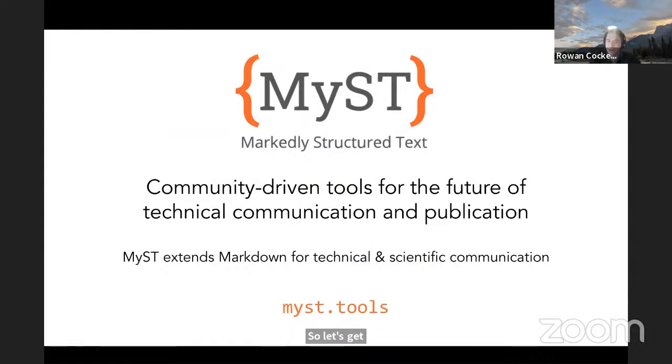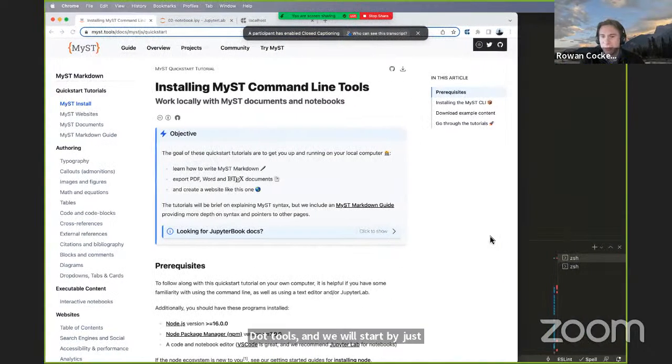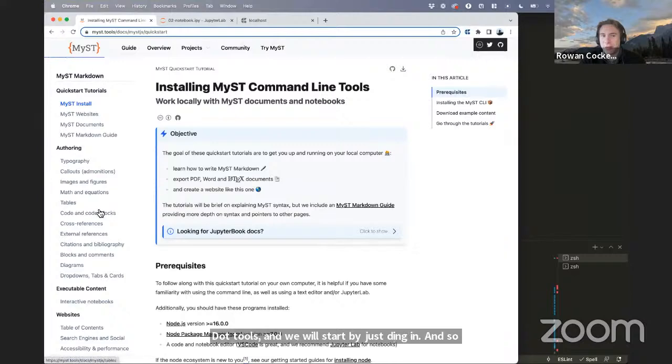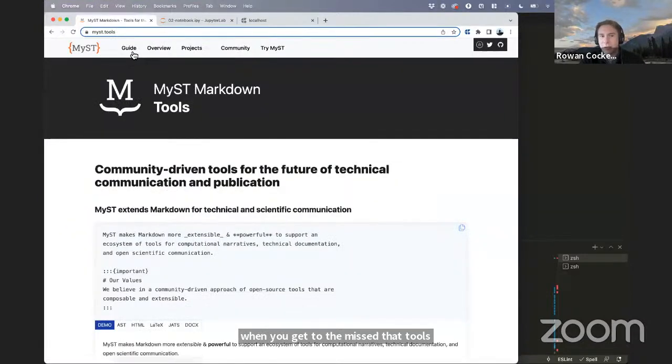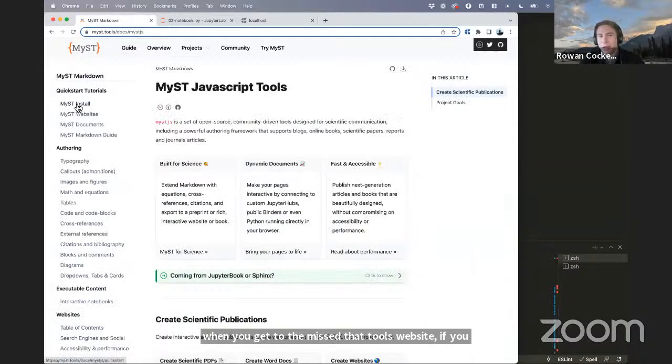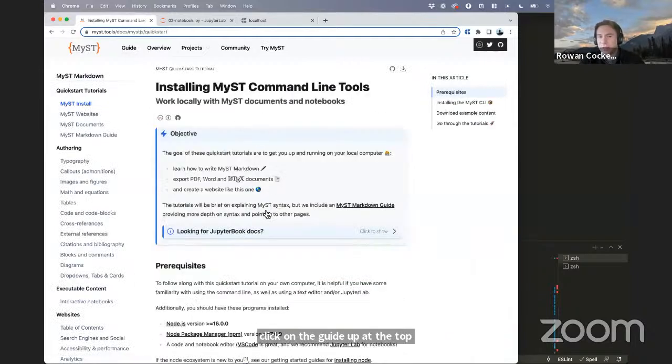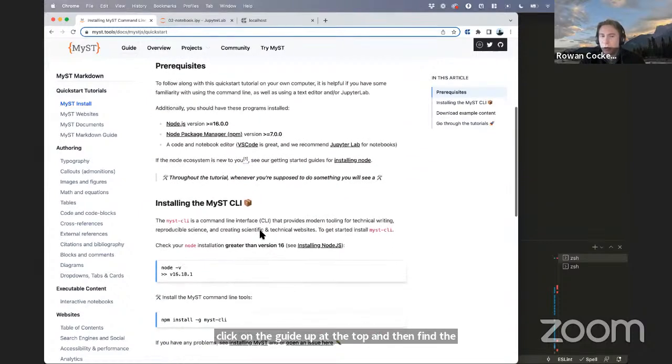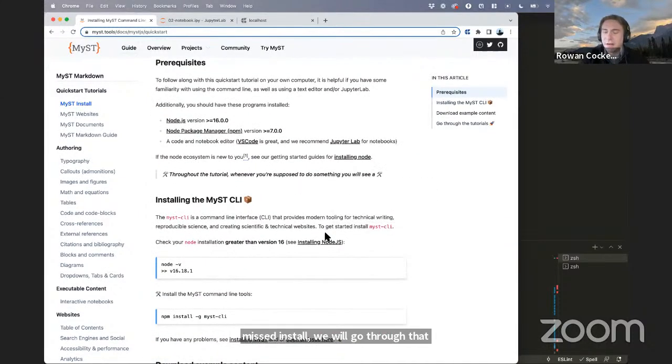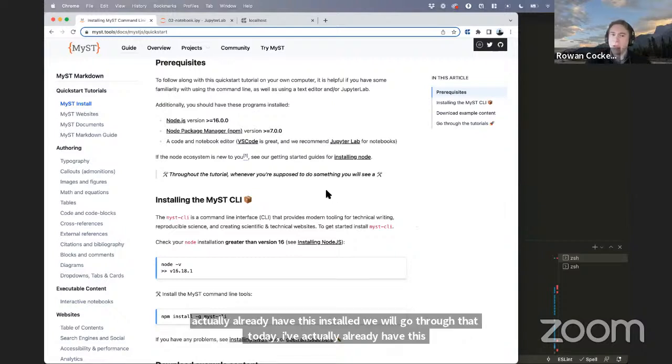And so the website for MyST is myst.tools, and we will start by just diving in. And so when you get to the myst.tools website, if you click on the guide up at the top and then find the MyST install, we will go through that today. I've actually already have this installed on my machine, so I'm not going to go through this right now.